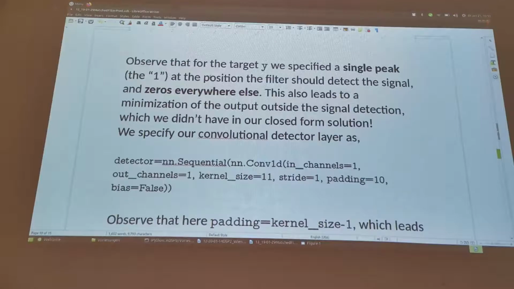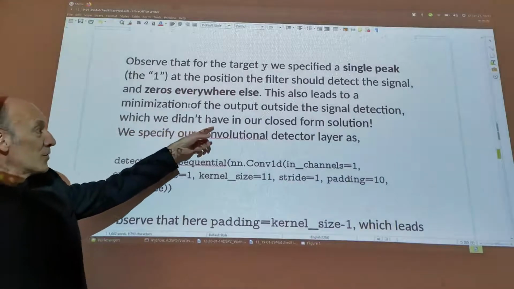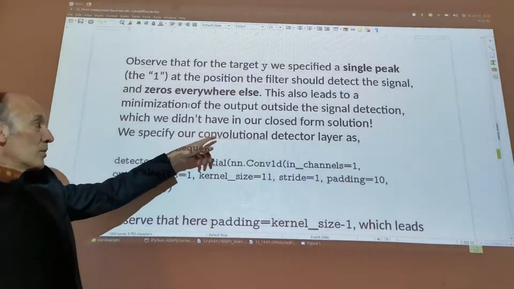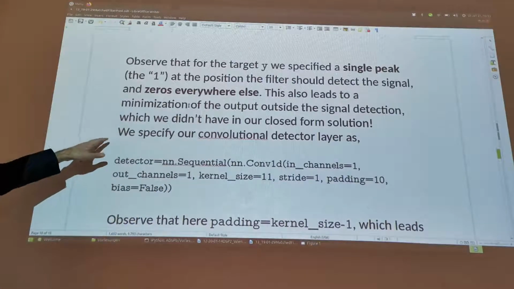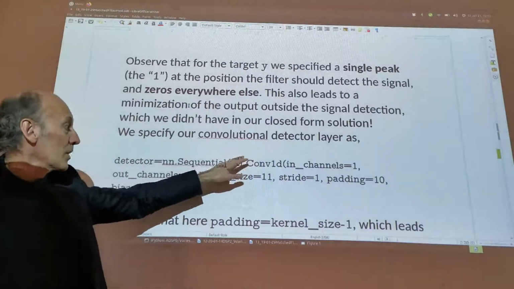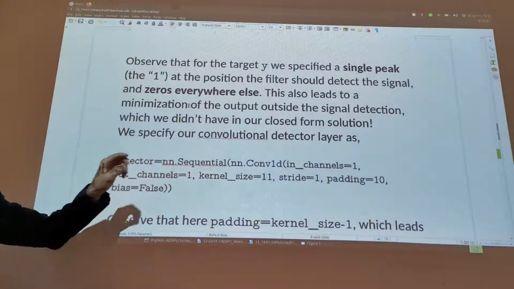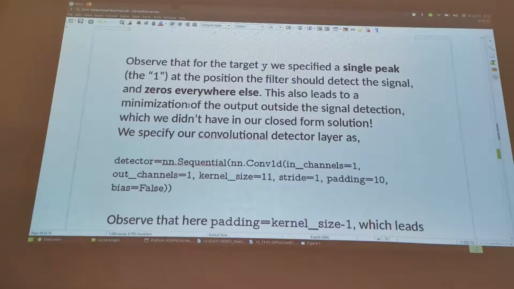Yeah, so this leads to a minimization of the output outside the signal detection, which we didn't have in our closed form solution. Right? So this becomes then less confusing for us. We specify our convolution detector layer as detector here sequential. Sequential means we have a sequential neural network.